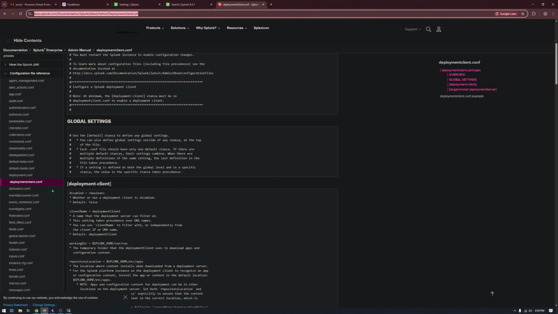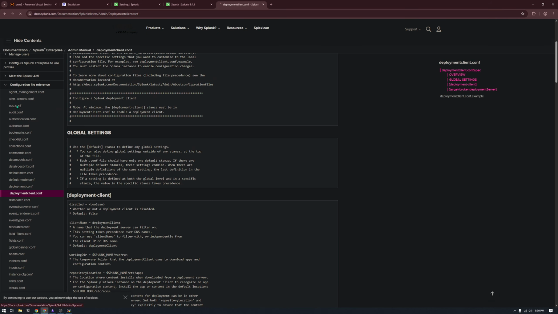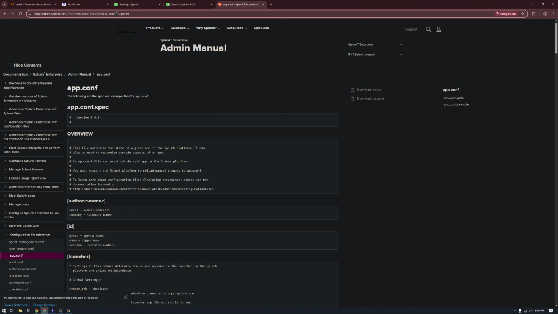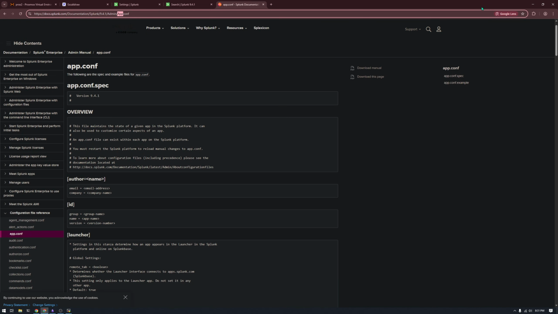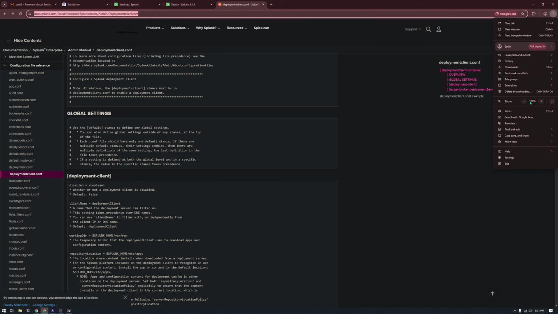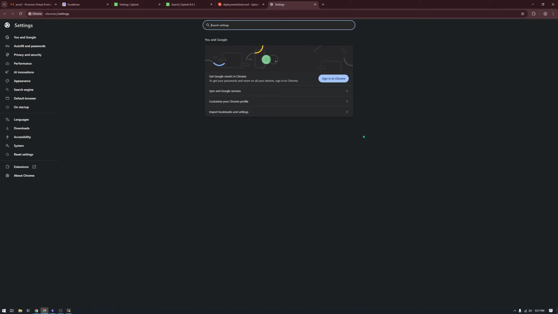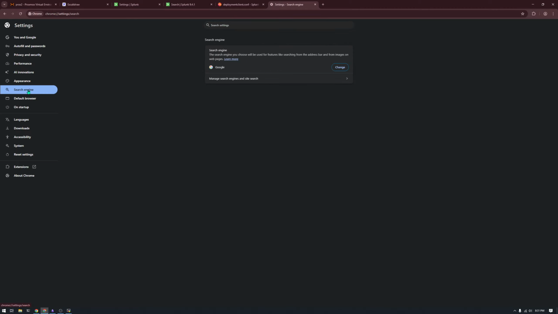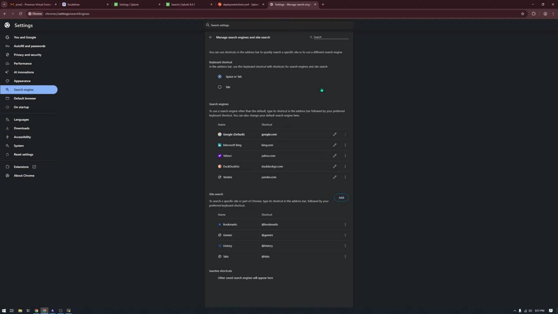And if you look here, here's all the config files. If we go to app.conf, you'll see the only part that really changes is this end part. So it's the config name, conf, without the period there. So what we can do is go in and copy this URL. If you're on Chrome, I know Firefox has a similar thing, and I'm sure other browsers have it as well. But in Chrome, we'll go to settings, and then search engine, manage search engines, and we'll scroll through here to this site search section.